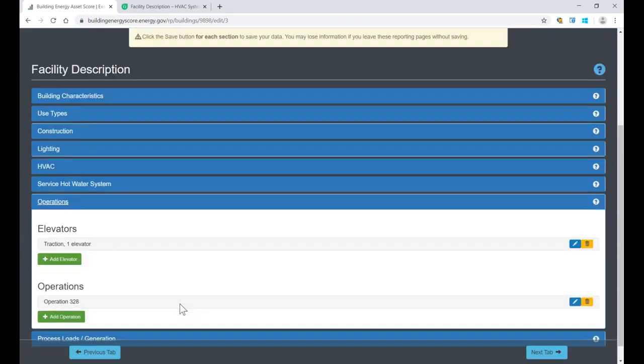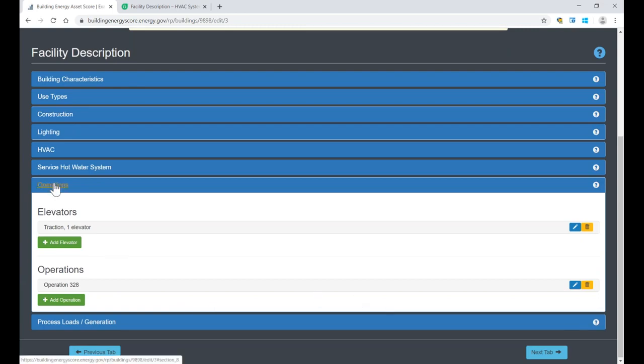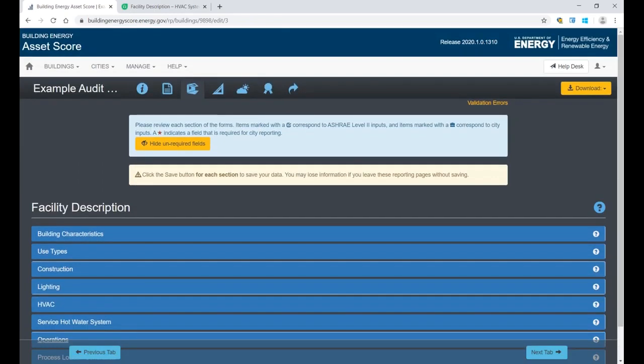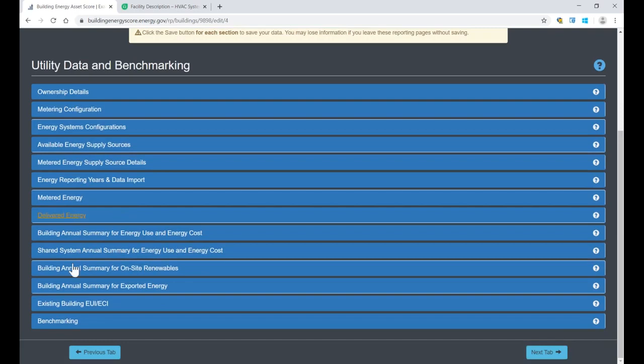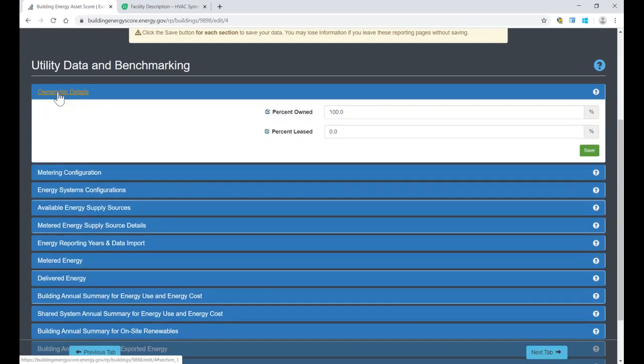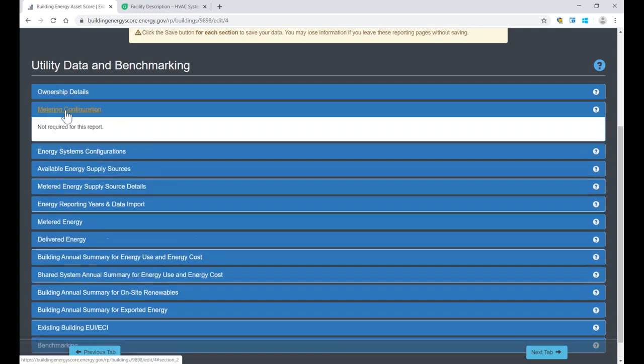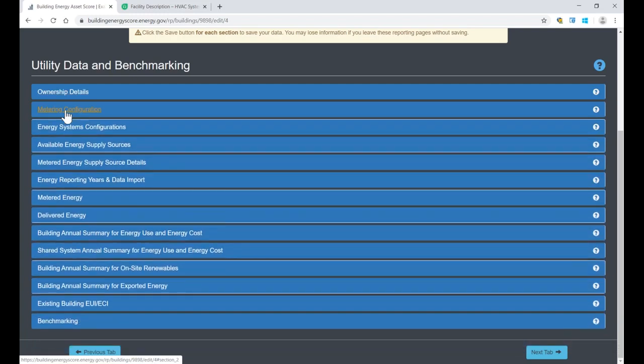Okay, there's an opportunity to add operations, elevators, etc. Many of these are not required for some of the cities, but these are inputs that are available to enter as well. Okay, we're going to move on to utility data information. There's quite a few sections here, but not all of them are required, and not all of them have a lot of inputs. For example, the ownership details is just asking whether it's owned or leased. And this particular demo does not have any metering configuration inputs. The City of New York does.